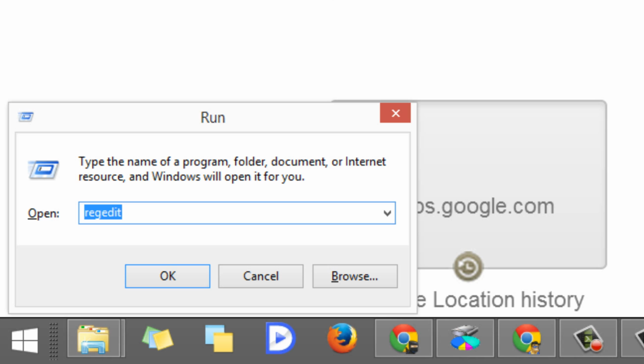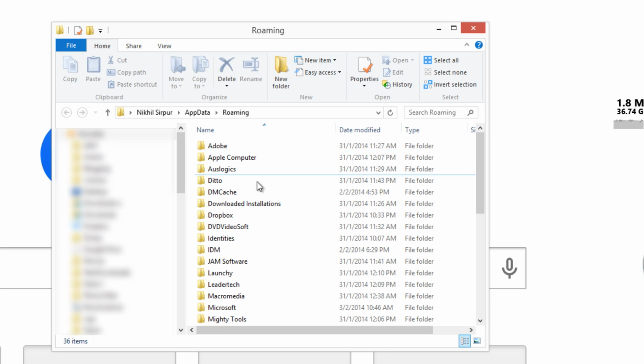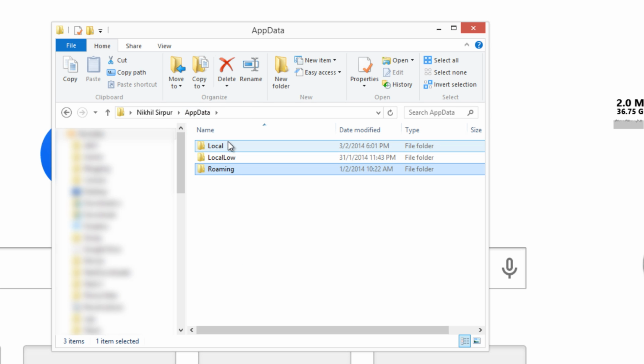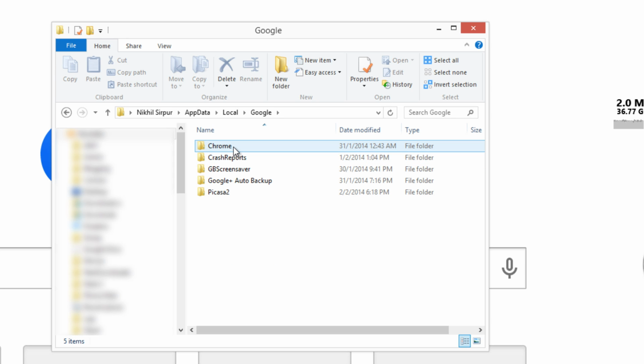Open the Run prompt by pressing Windows plus R and go to AppData. This is like a shortcut. So once you are here, it takes you to the Roaming folder. Come back to AppData, go to Local, select the Google folder, and go into it. You have the Chrome folder, open it.